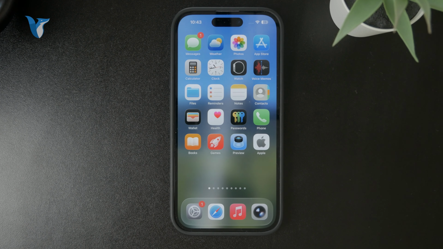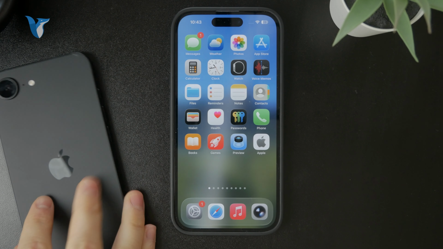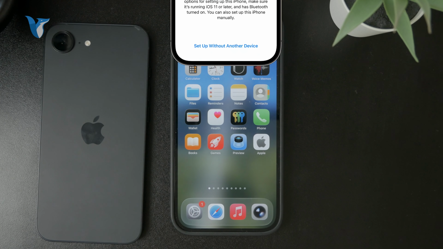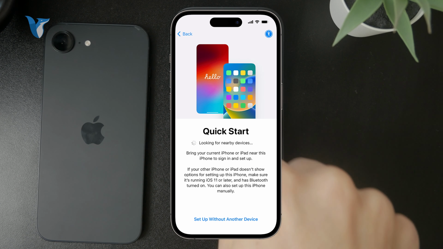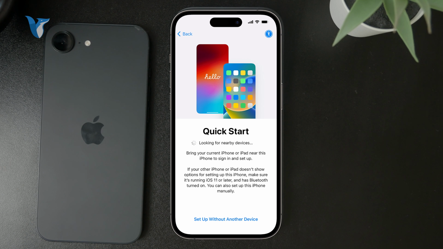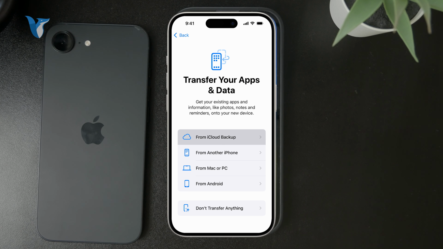So there are a few ways or methods, right? If you are, for example, switching from an old iPhone to a new one, then during the setup process, make sure you have the devices nearby so you can transfer all of the things from one iPhone to the other. This includes the apps, the photos, but also the layout of the apps and widgets, right? So that is how we can do it if you have a brand new phone.